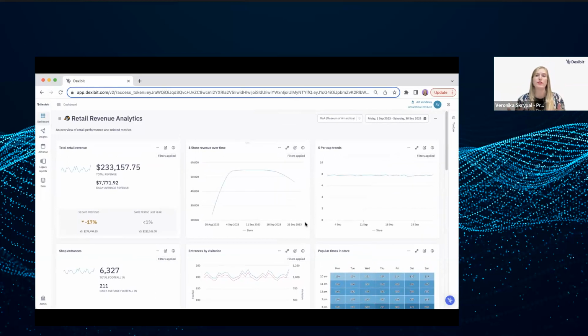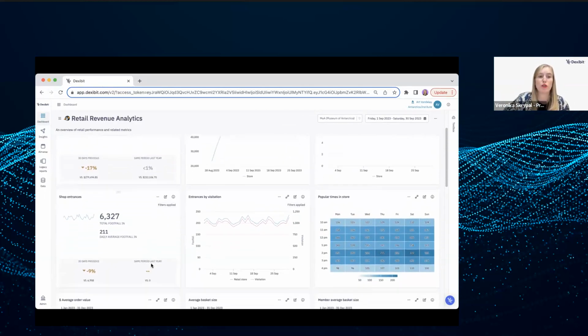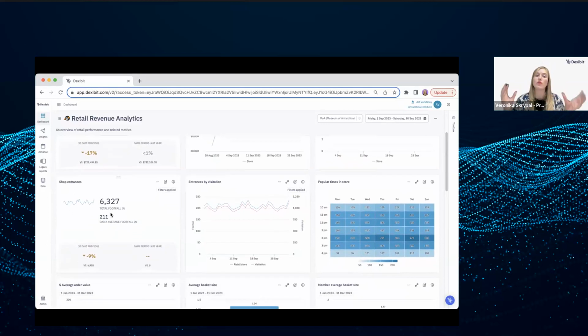Now, retail revenue is greatly influenced by visitation to the location. So something else that we look at is actually footfall. If you have footfall counters, you can look at how many people are coming into the shop. And over here, again, is just an overall summary for the month of September. How many people came in, how many people on average coming in daily into my store. And again, you're able to see 30 days previously and for the same period last year.